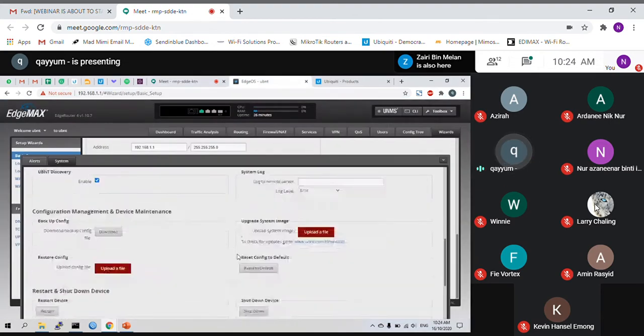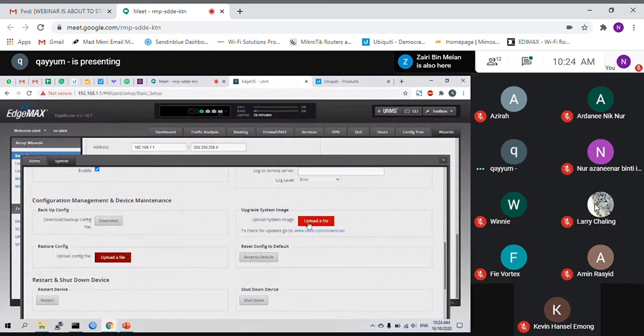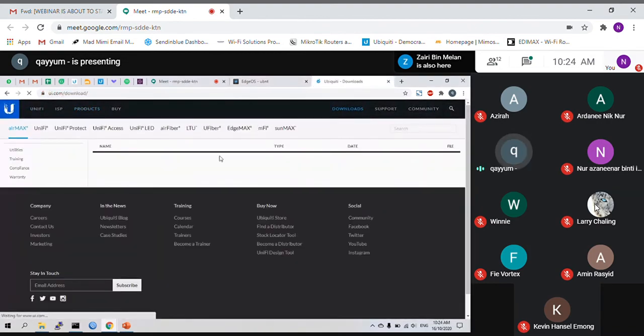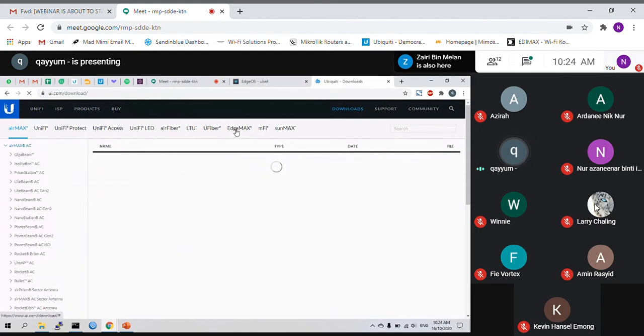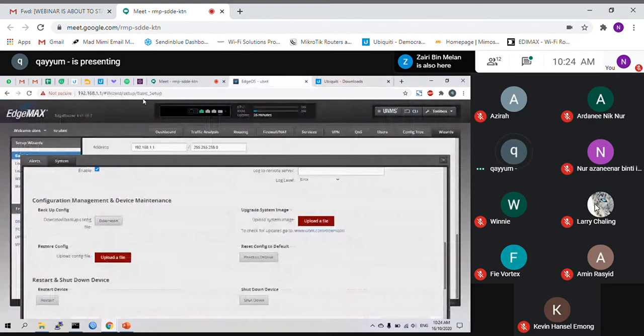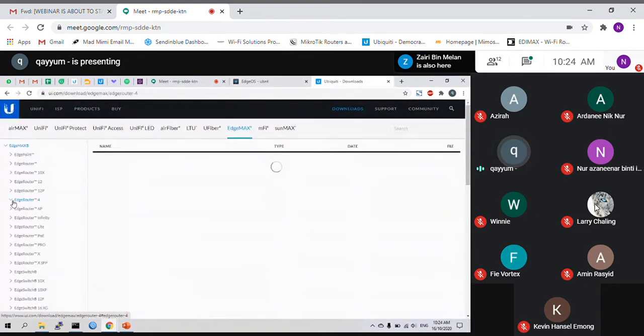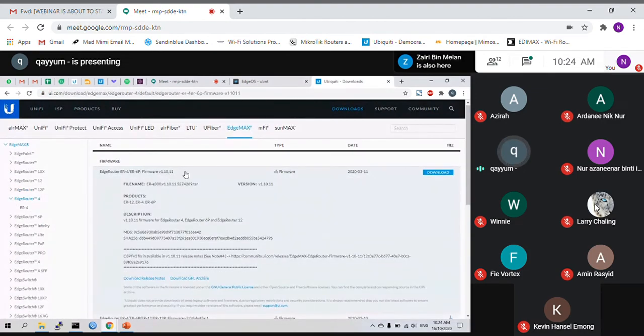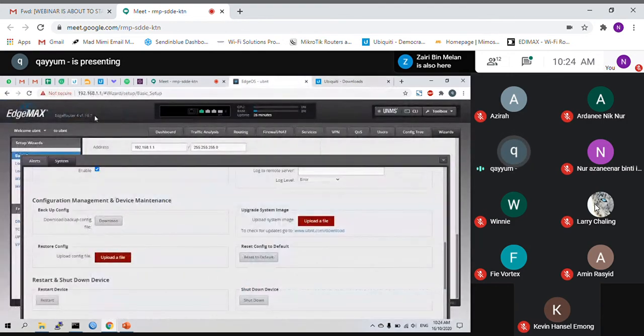This is where you upgrade your firmware. You need to download it from the website. You check for your model, you go to HMAX, then you select your model. My model is H router 4, so I go to H router 4, then I select the latest firmware. The latest firmware is 1.10.11, and currently I'm on 1.10.7.